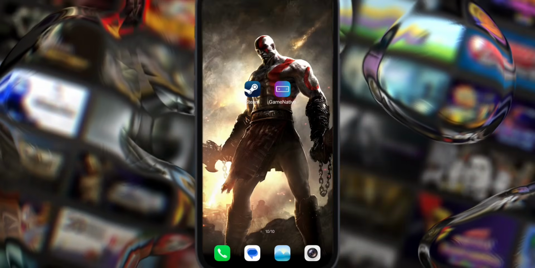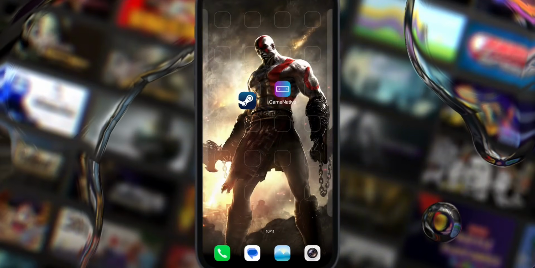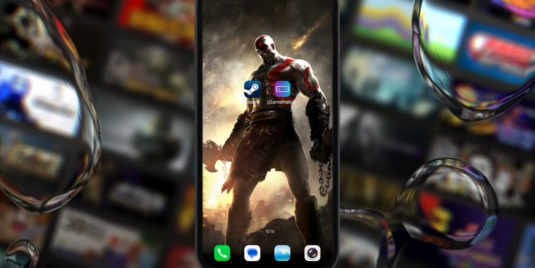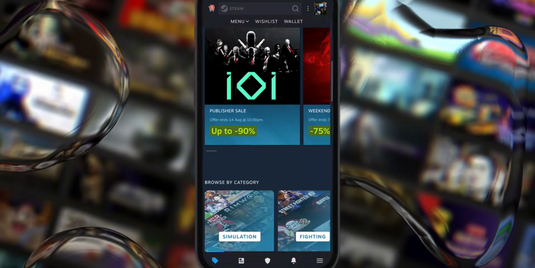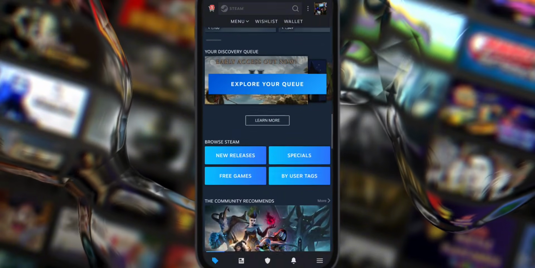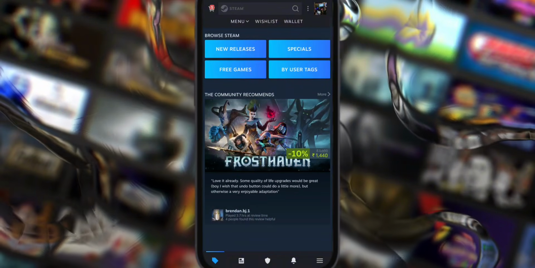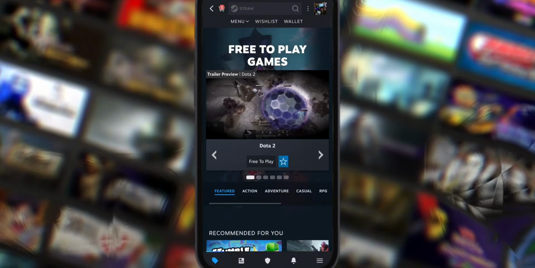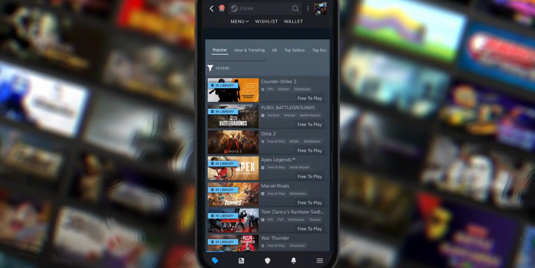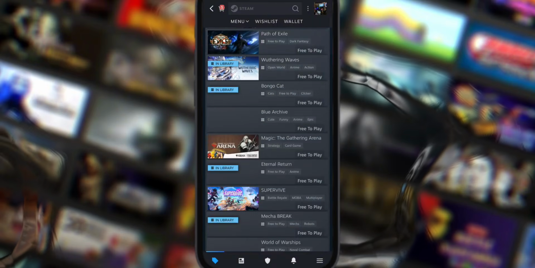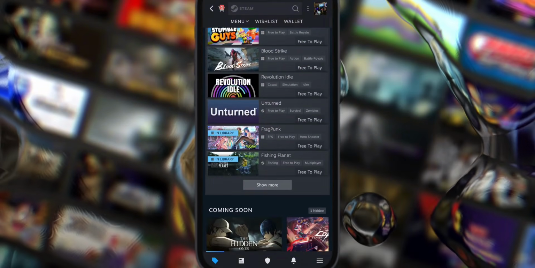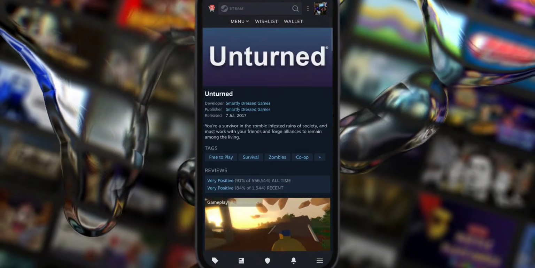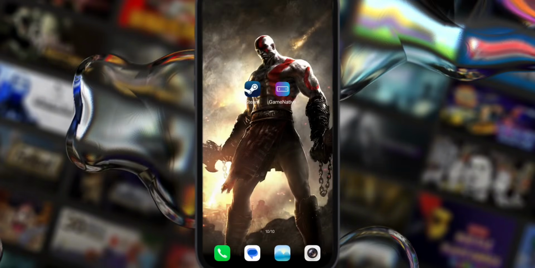Now let's talk about what you need to get started. You'll need two things: the official Steam app and the GameNative emulator. If you already have a Steam account with games, you can skip the next step, but if you're new, go ahead and open the Steam app. Log in or create a new account, and on the home page, scroll down until you see the free games section. Tap on it, then select the all category to browse the full list. Start adding a few free games to your library. It could be something light and fun like A Story About Farting or Poppy Playtime Chapter 1. Once that's done, you can close the Steam app.